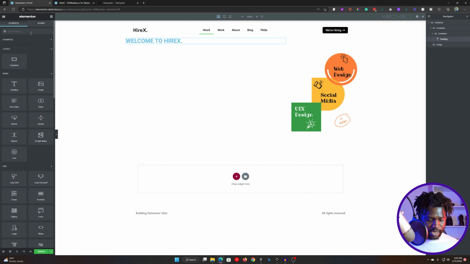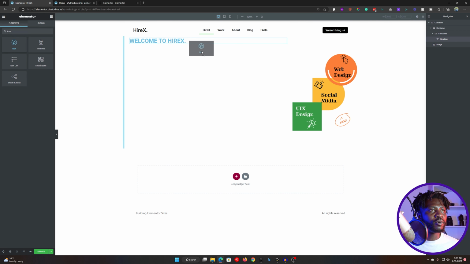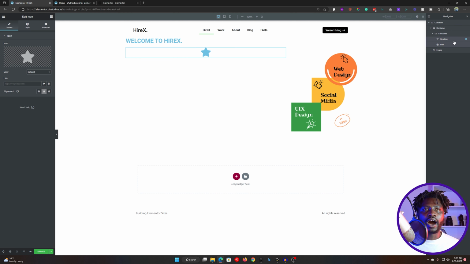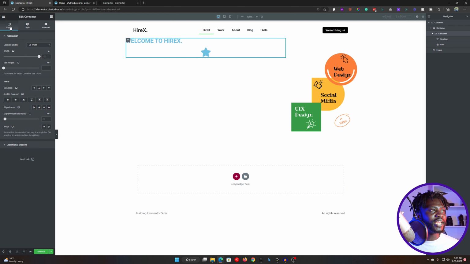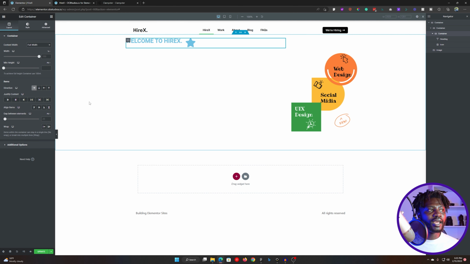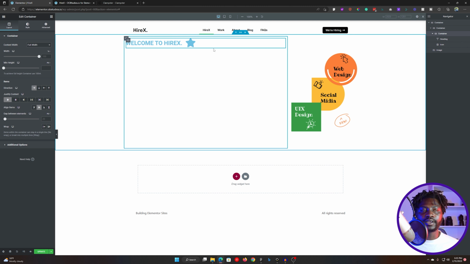So I'm going to type in icon, and then I'm going to put the icon right there. Click that container, and then make sure the container is on the layout. The container is horizontal. And then also you want to make sure that it's centered like that. And it is on the left-hand side, which is pretty good. All right, so we have that situated.